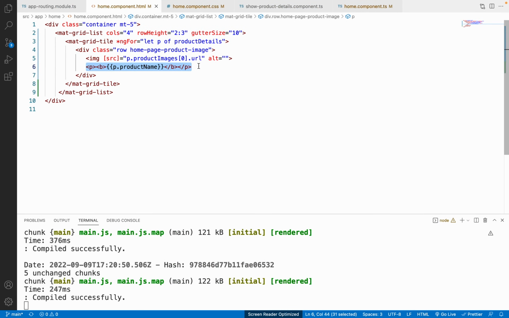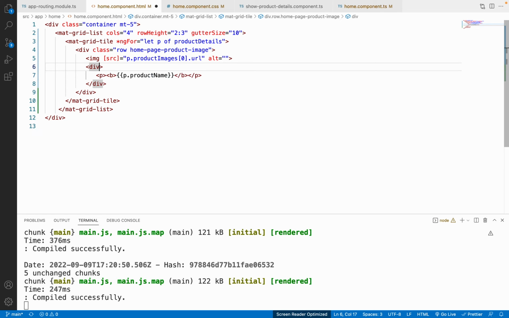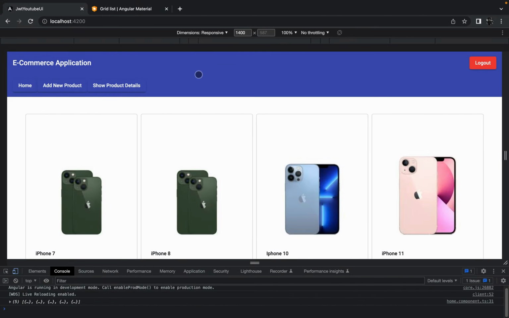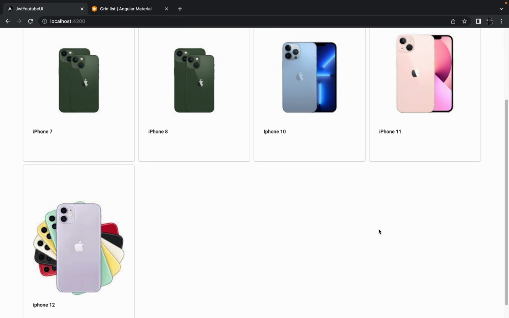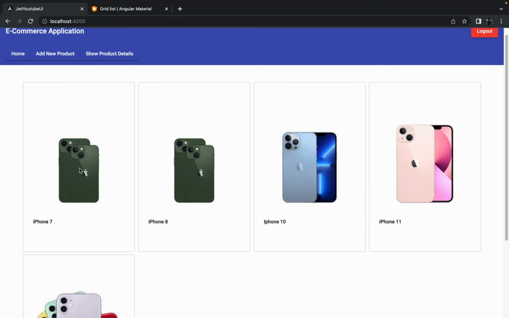Let me take all these things into a division, and let me use class mt-3 like this, and let's see what happens. And now we are able to see some gap between this image, the iPhone 7, and this text as well. After that we have to give some product description as well. So let's see how we can do this.